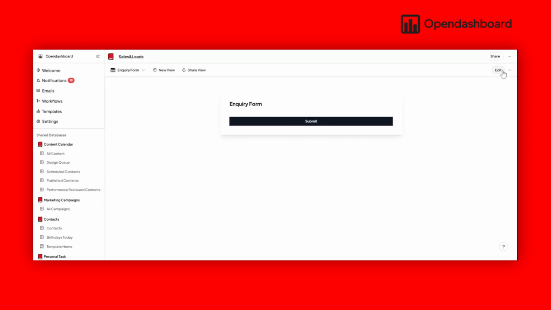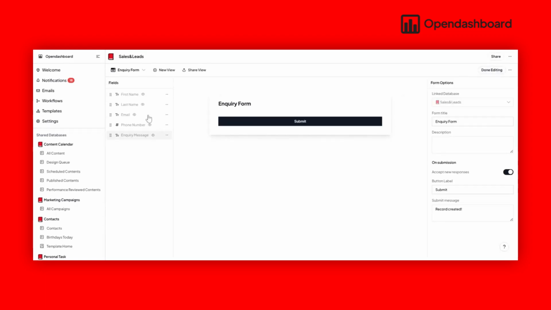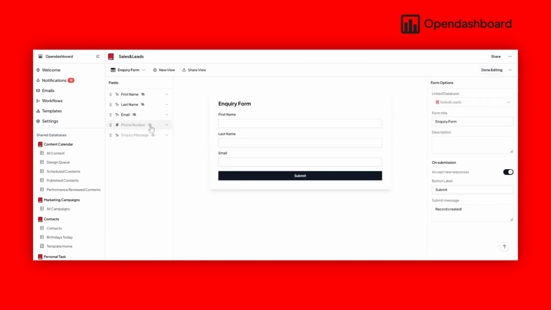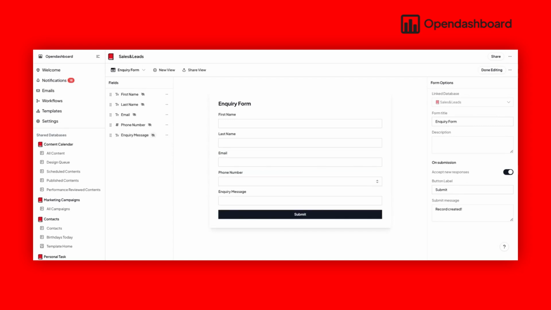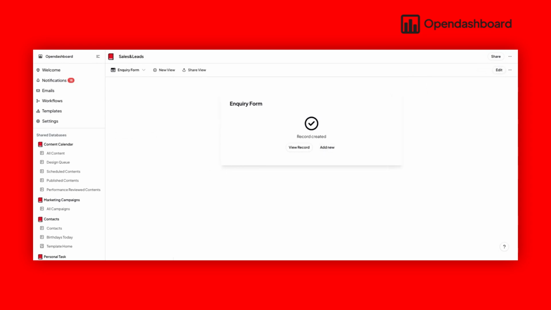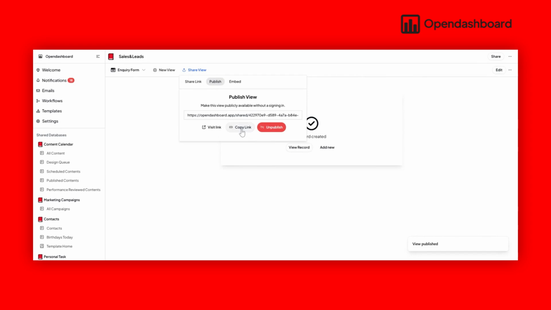Then we click on edit here. Then we make all these visible in a way where everyone can see it. After we are done, we publish our form. We've automatically published our form. So I'll be putting the form in a separate place.